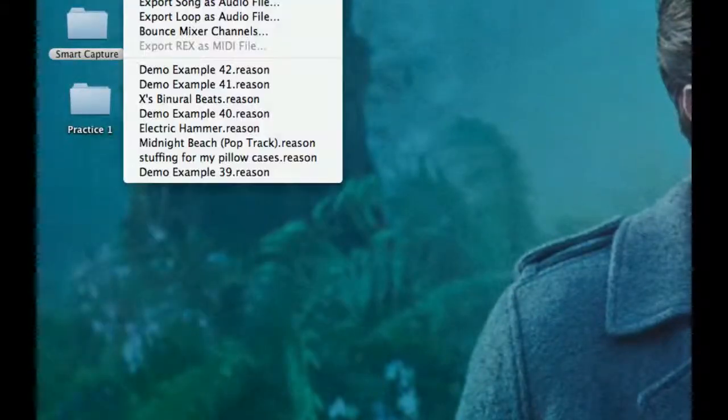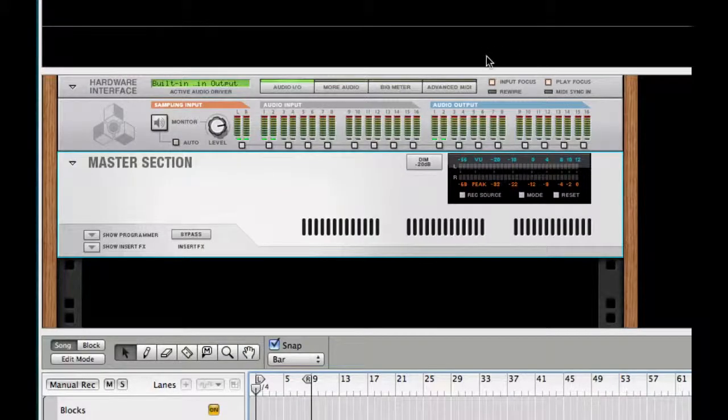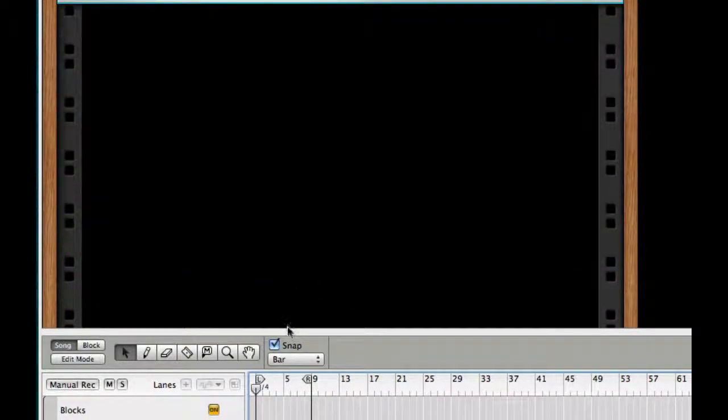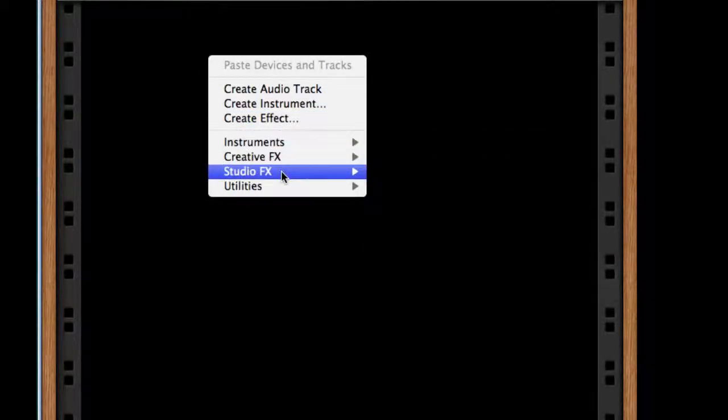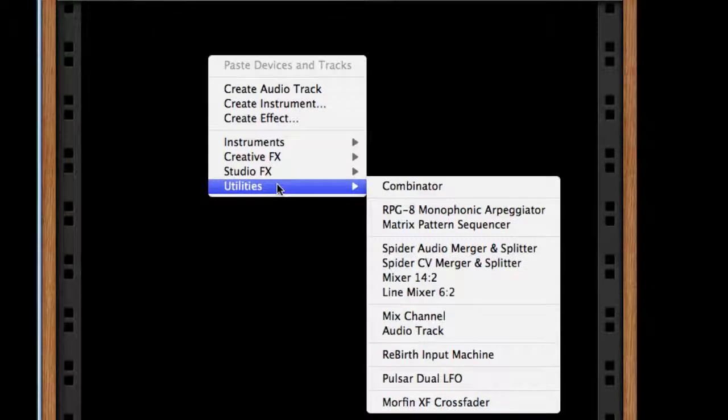So I'm going to create a new Reason document. One of the things I love to do is keep everything nice and tidy. One of the ways to do this is with a combinator. There are 3 different ways to get to the combinator. You can hold down Control and left click to get the creative menu. This is where you can find your instruments, your creative effects, studio effects, and random utilities.